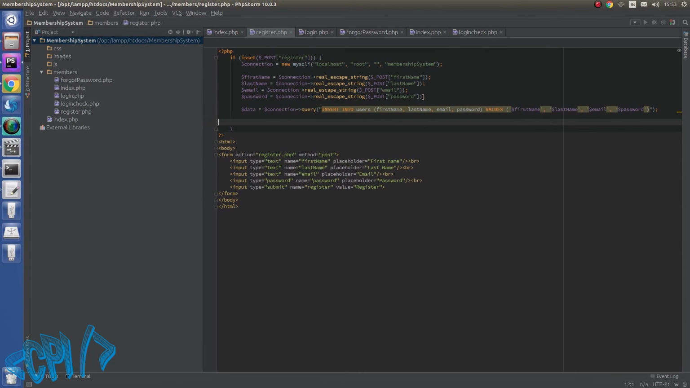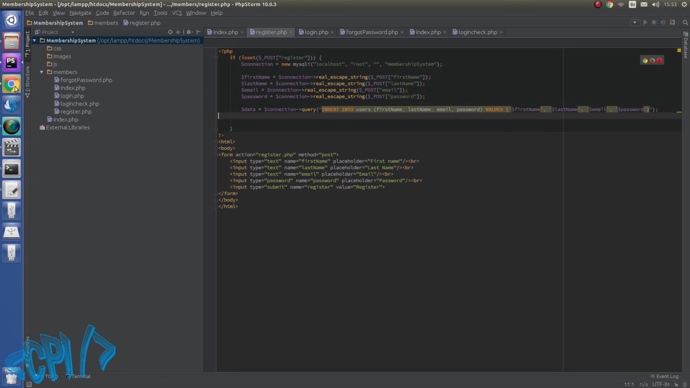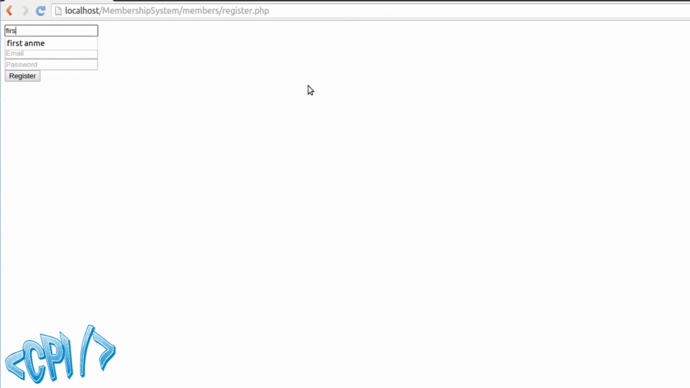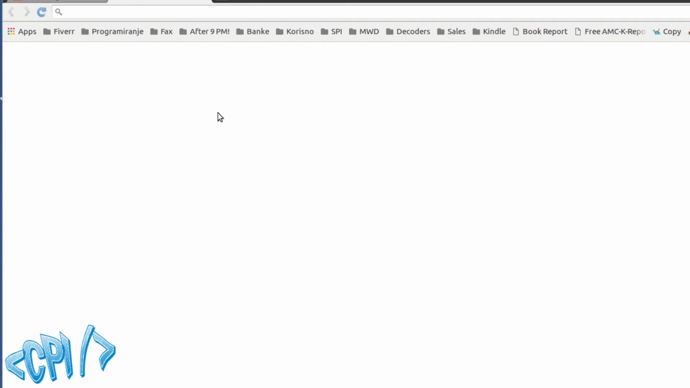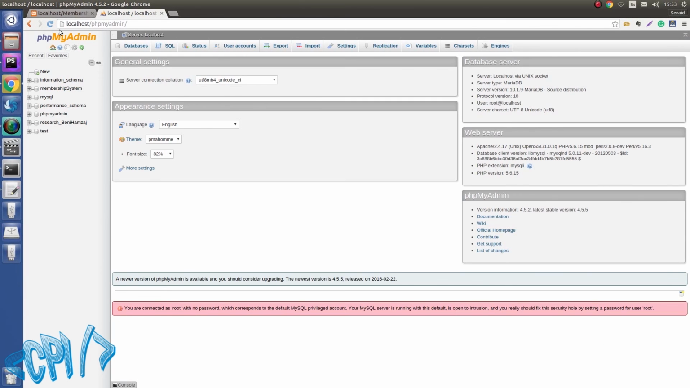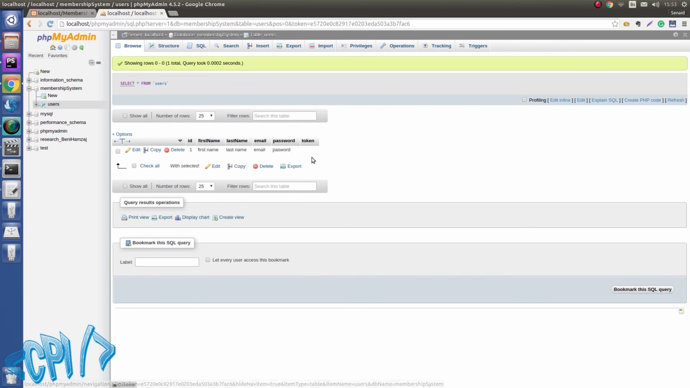so let's first test now will this be inserted inside the database. So let's put something like first name, last name, email, password. Click register. Okay, let's now check what happens inside the database. So we open localhost phpMyAdmin that we already know. Click on the membership system and then on the users table. And now we can see that data has been inserted.